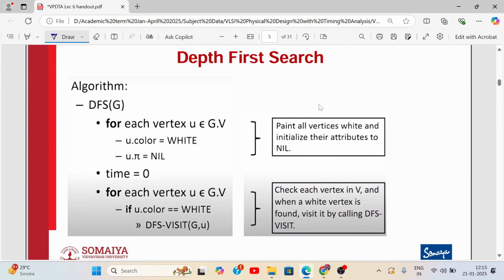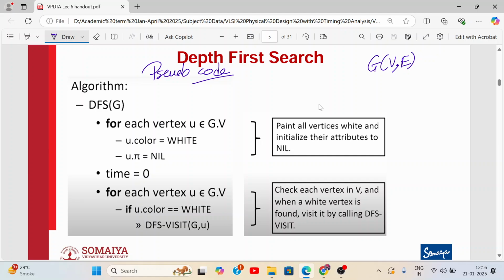Now this is the basic algorithm steps. This is actually the pseudocode behind the depth first search. Right now it's basically DFS(G), where G means (V, E). It will contain the vertices and the edges. So paint all vertices white and predecessor nil. Then check each vertex in V, and when a white vertex is found, visit it by calling DFS-Visit.